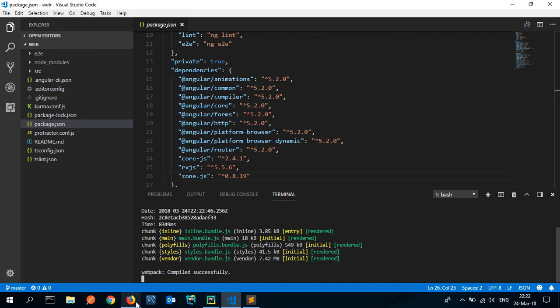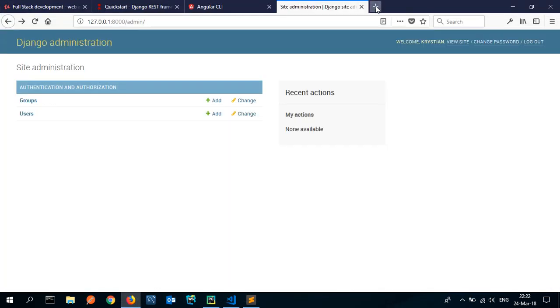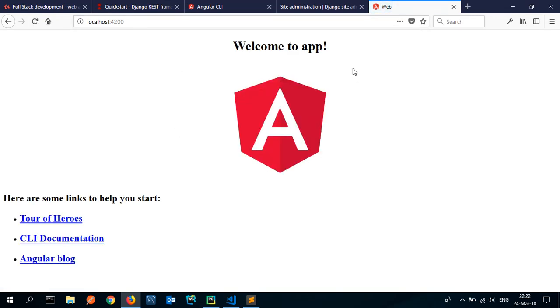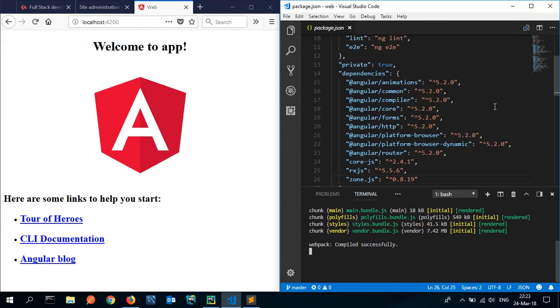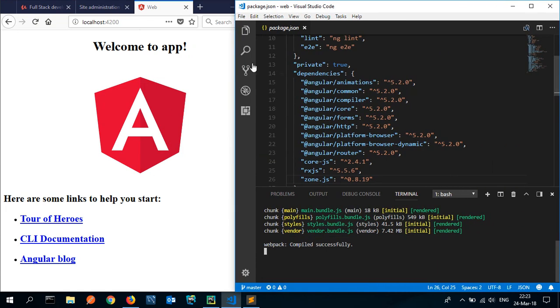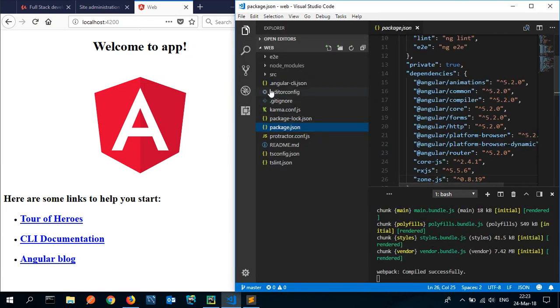You can see it says successfully, and I can open that here, and you can see welcome to application. So I can close all of that for now. You can see my application is here. And what I will do here is make some more space and clean up a little bit in here, because I don't need this screen that has been created automatically by Angular CLI.